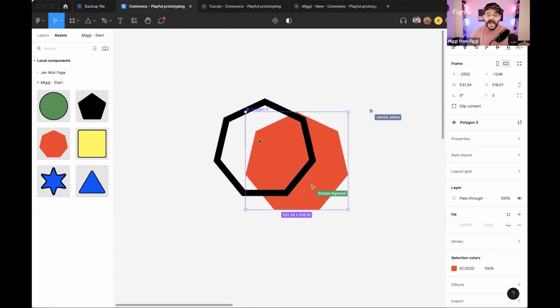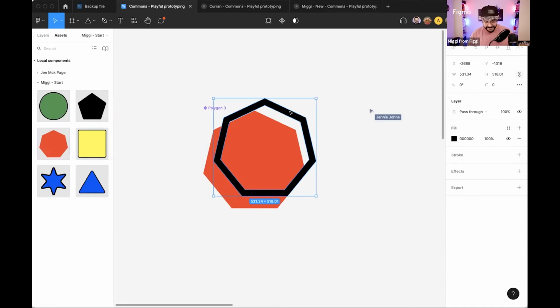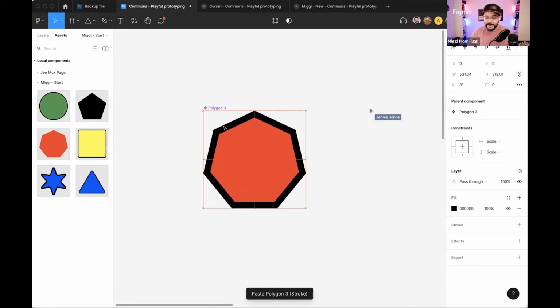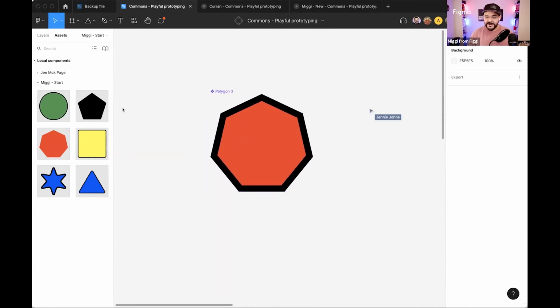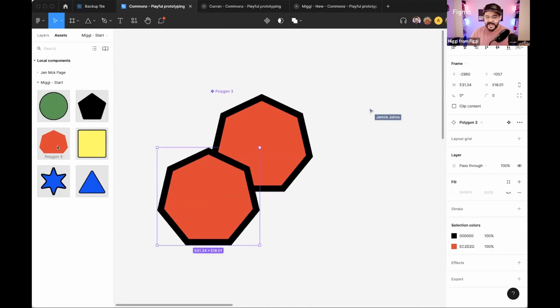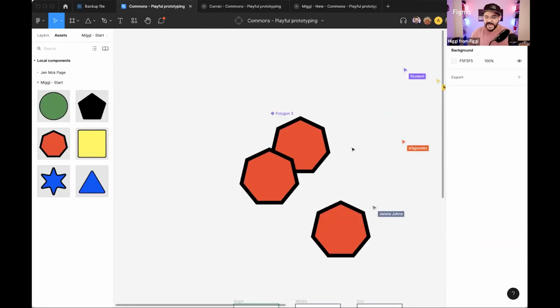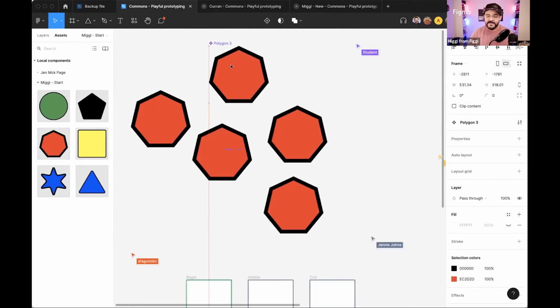And I actually forgot the stroke. So what I'm going to do is grab that stroke, cut it, and paste it right back inside of that component. And so now that is there together. So here you'll see as I add this new polygon, let's give it a second to refresh in the library there. Now I can just drag it and I can have as many instances of this as I want.